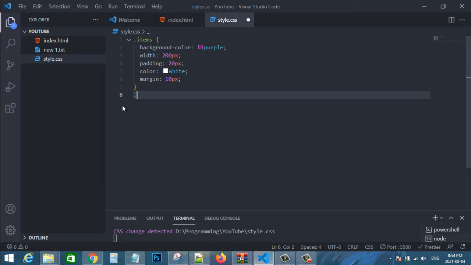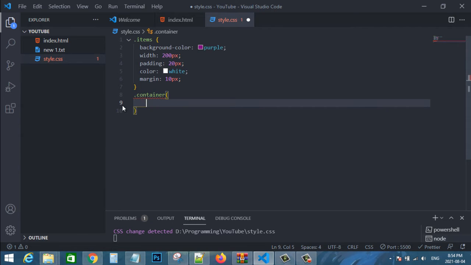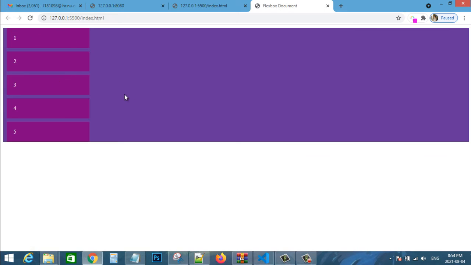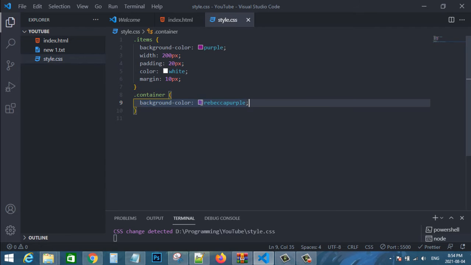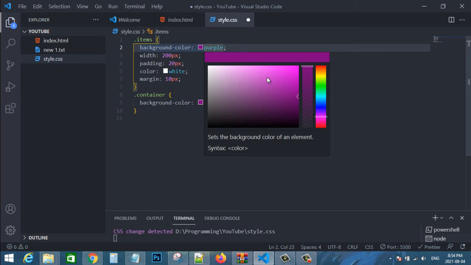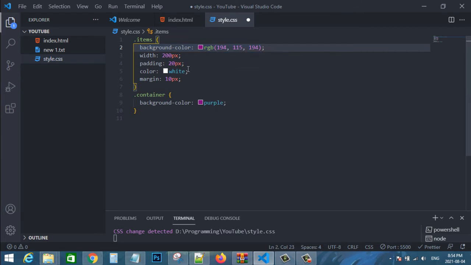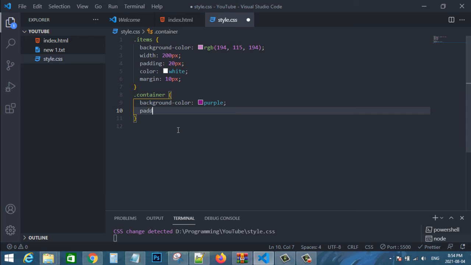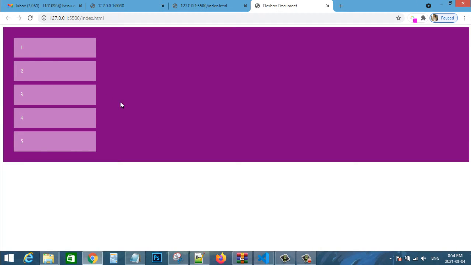And let's give the container also some properties. Maybe a background color would be nice, maybe Rebecca purple. I don't know how it will work. No, it's not looking good. Maybe let's give this purple and this one a lighter purple shade, something like that. Okay, now it's better, but let's give it some padding here. Padding 20 pixels maybe. Okay, now it's looking good. So now we can apply our flex properties.